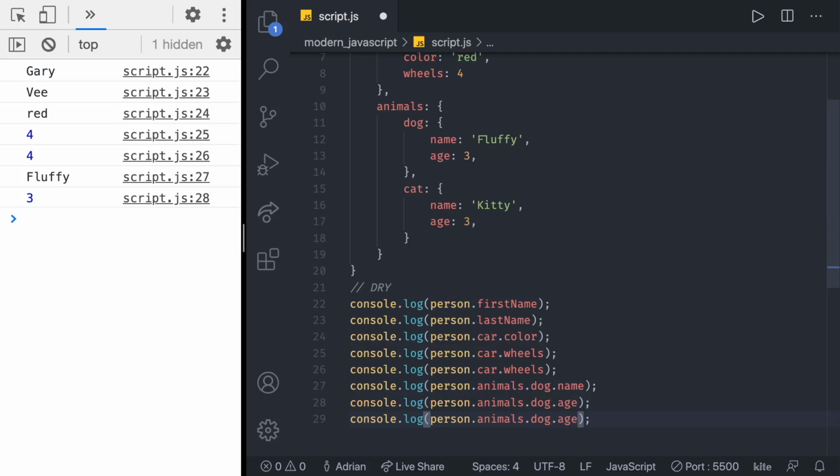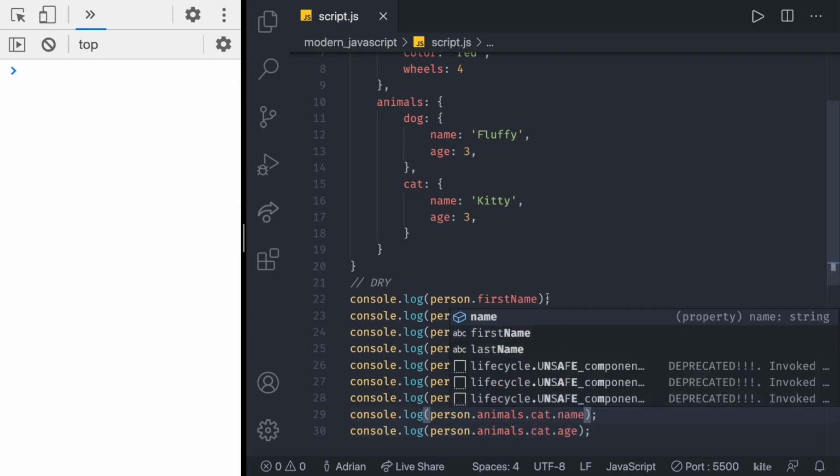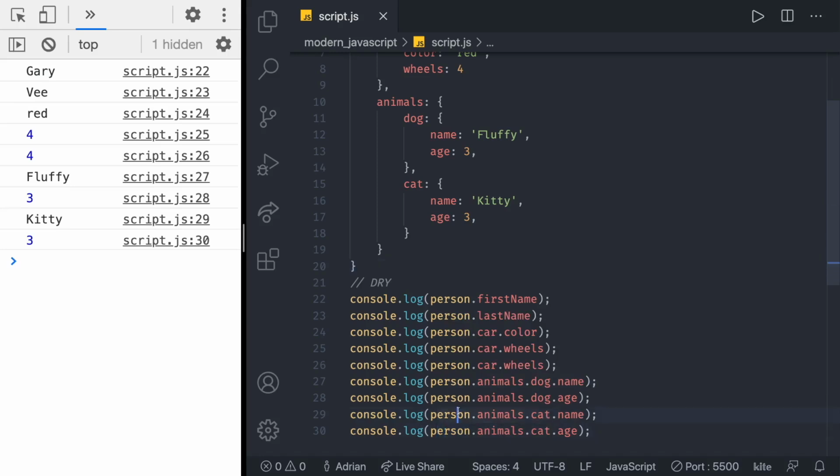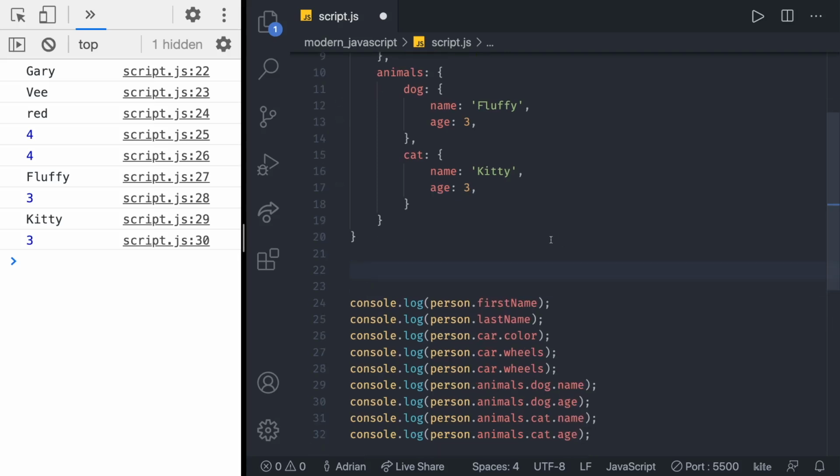And if we just finish it up, person.animals.cat.age, and then person.animals.cat.name, just like that. So if you see that, there's a lot of repetition happening here. How can we solve that using object destructuring? Object destructuring allows you to take some properties outside of an object. You take them and you bring them out. The syntax is as follows.